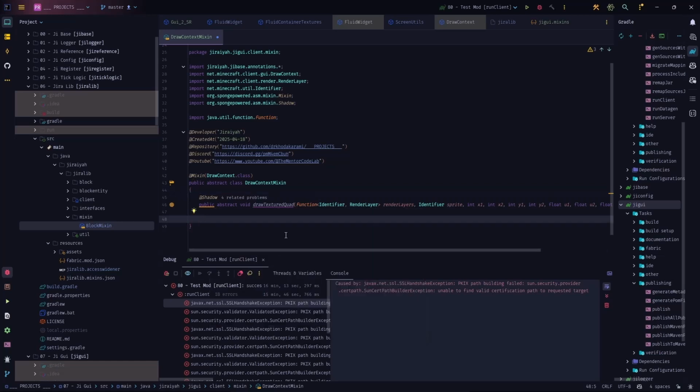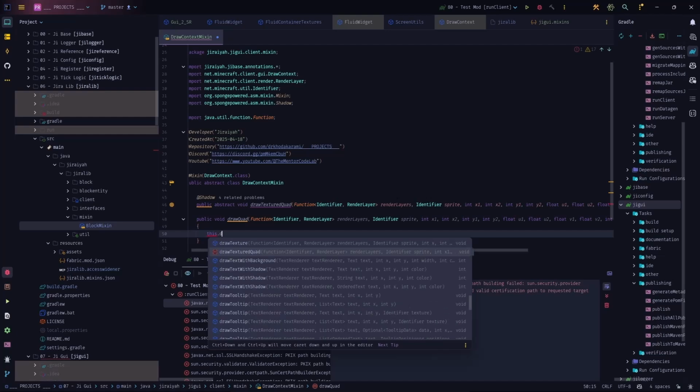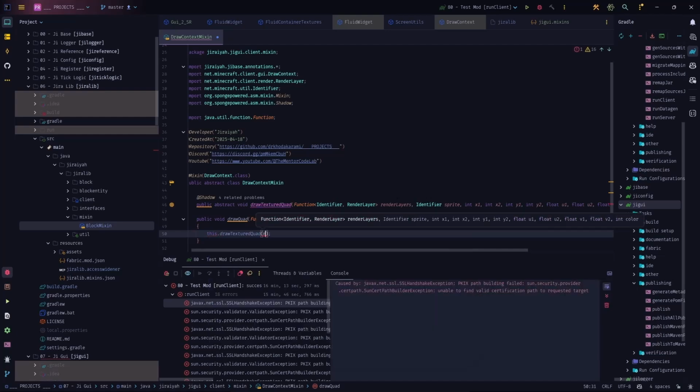Then I want to have a method that is actually the same thing. So I will copy this, and it's not void, and I will call it drawQuad. I will change the name basically so that we are not interfering with each other as the name of the methods. Funny enough, now I can say this.drawTexturedQuad with the render layers, with the sprite, and the rest should be there: x1, x2, y1, y2, u1, u2, and then v1, v2, and finally color.